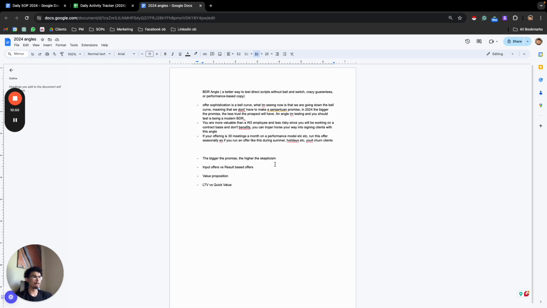So as I mentioned, the bigger the promise, the higher the skepticism. Tone down on the promises, guys. Tone down on the guarantees. Test the opposite. Because as I just mentioned, the market is that way, and we're going to make our way this way, okay? We're going to get with the bell curve early on, and that's how people make millions.